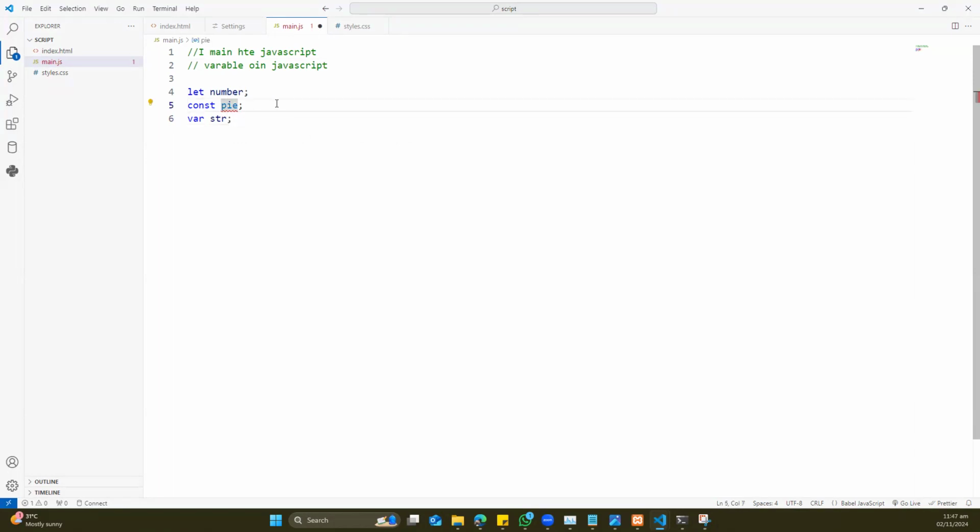So if I want to create a variable inside my code, I have to use either the word let, const, or var. I would use var when the variable is global. That is, it can work in different environments. If I have a function, it can work within the function, out of the function, or out of the environment I've specified. Then I would use var.